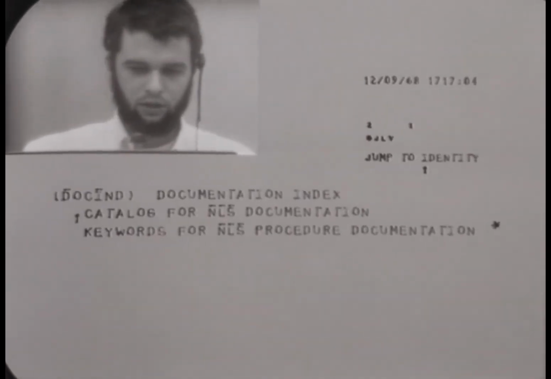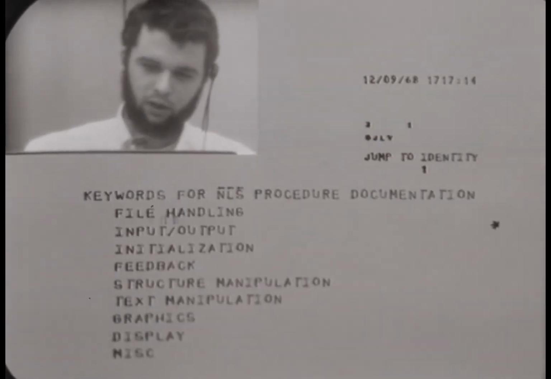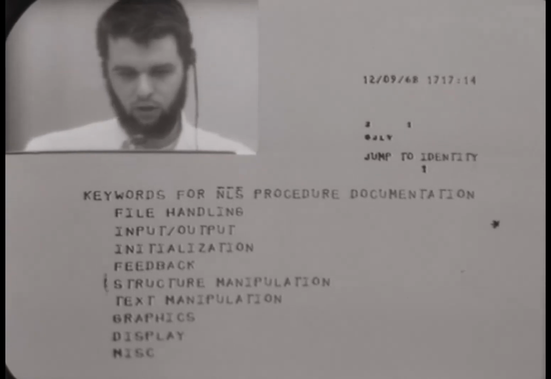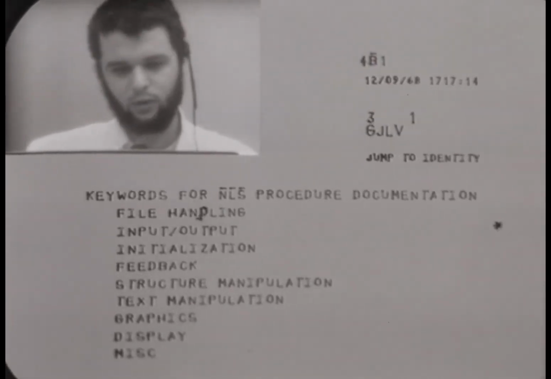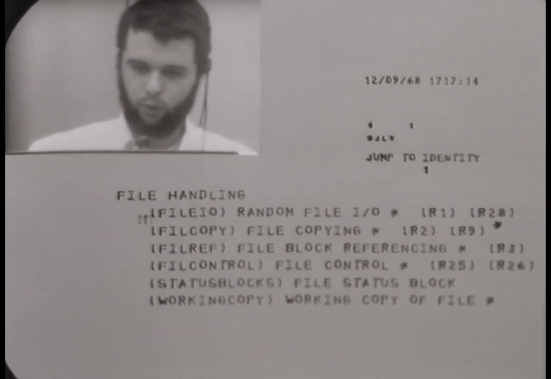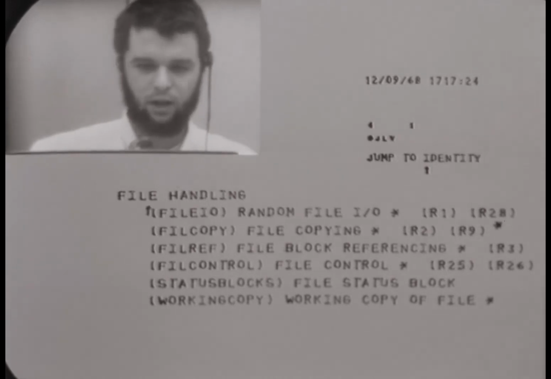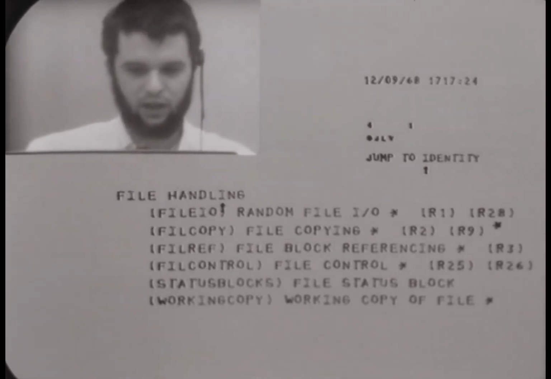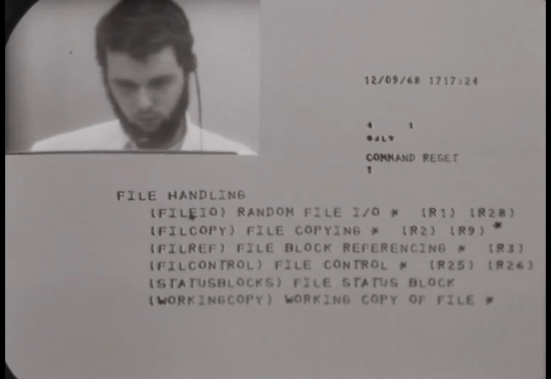See, the first part is the catalog. The second part contains the list of keywords. Let's open that up. They're again categorized into the various categories that you would want to use to describe what you're after. Let's look at file handling and open that up. Here we have the list of keywords that we can use to describe things that have to do with file handling. The things in parentheses, the names of those are the keywords?